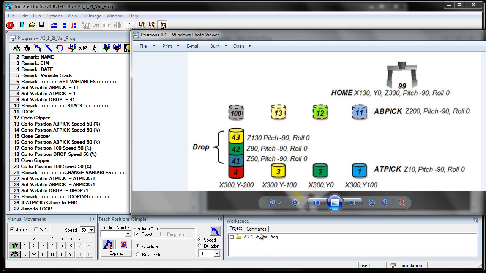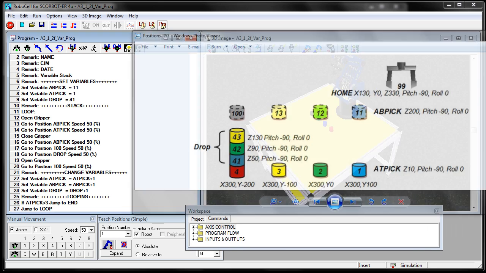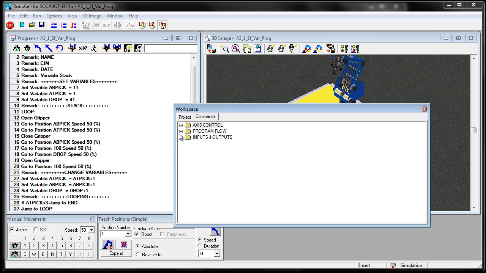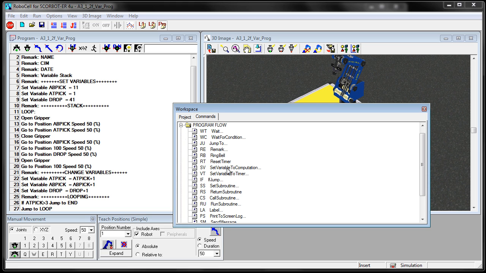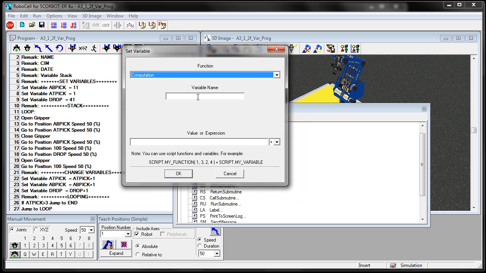We'll look ahead in just a little bit. But how do we get a position called abpick? In our commands window, make sure you're in pro mode. In your commands window, you're going to want to open this up. We can look through, we can set variable to a computation. So when you want to set a variable, you click on set variable to computation. In this case, we put the word abpick right here, and we put the number 11 right here. For this one, it was atpick here and 1 here, and for this it was drop here and 41 here. It throws the equal sign in automatically. You can also do some other operands over here, and you can drag them out from over here. We're going to cancel that.